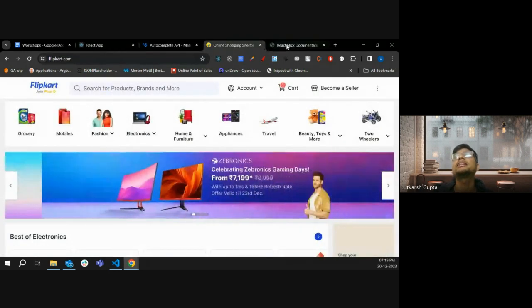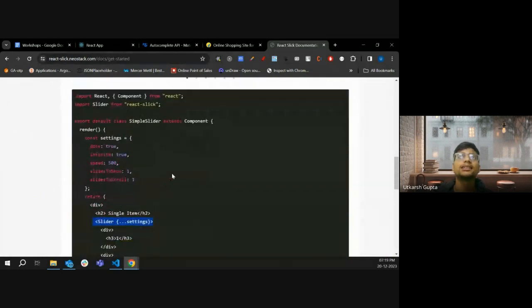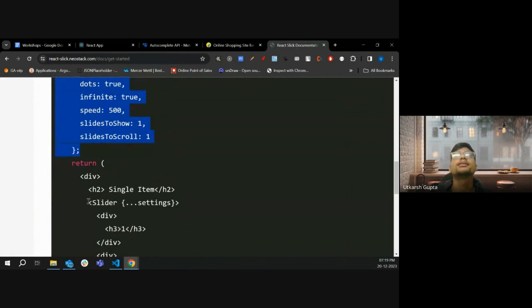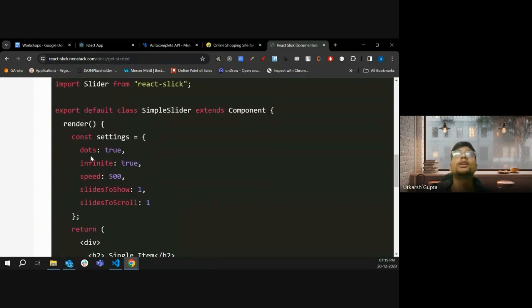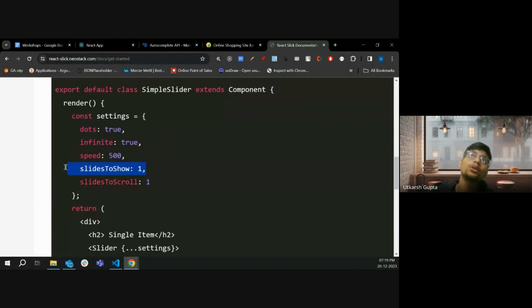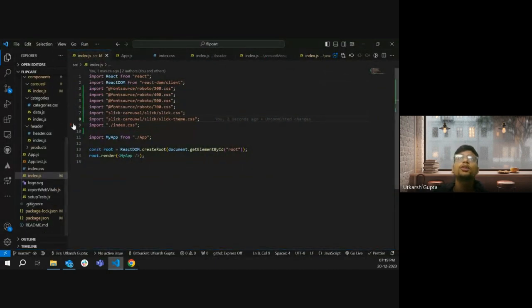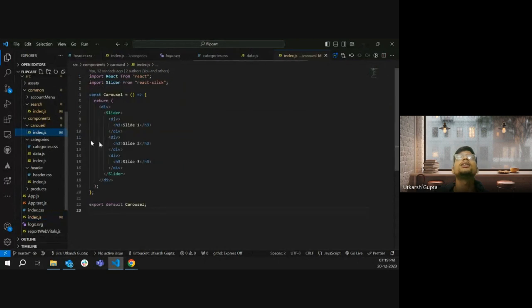So what it needs is basically some settings. If you see, it needs some settings. Settings are the configuration that it wants. Okay. Like customization for the slider. So do we want dots? Do we want it to go infinite? What should be the speed when it's scrolling? Okay. And how many slides to show? How many slides to scroll? So these are the things that we need to give as configuration to this particular slider. But before moving to that, we need to create these slides like the way we want.